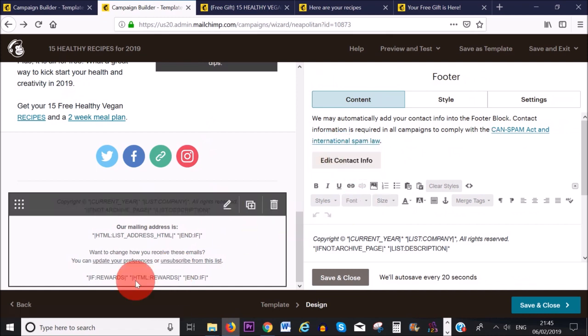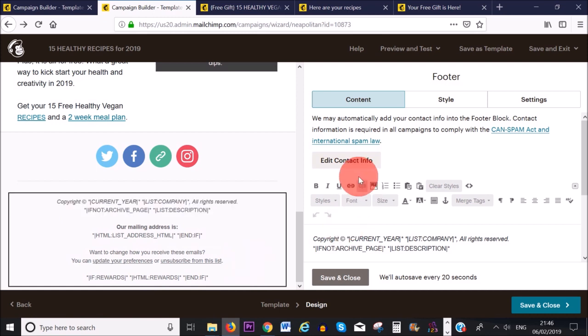Also at the bottom of your email, you will see the Mailchimp logo, and your subscribers will also have the option of updating their preferences and unsubscribing from your list as well. And if your contact information is correct, then you can save and close.